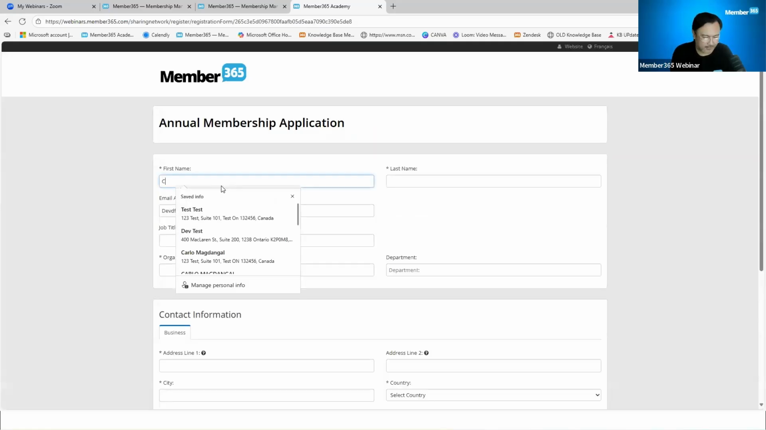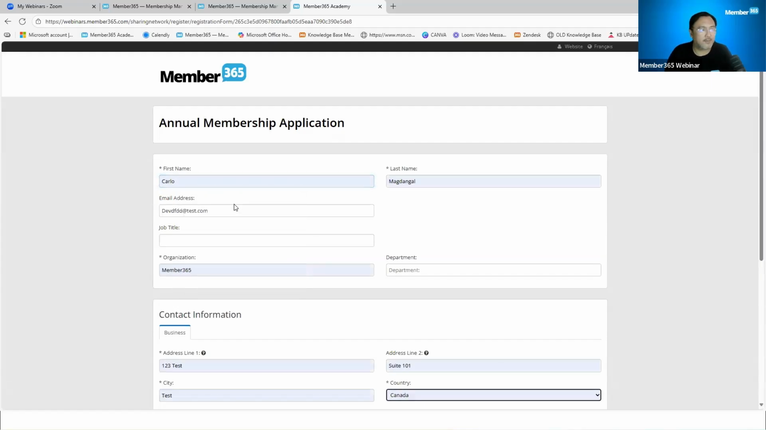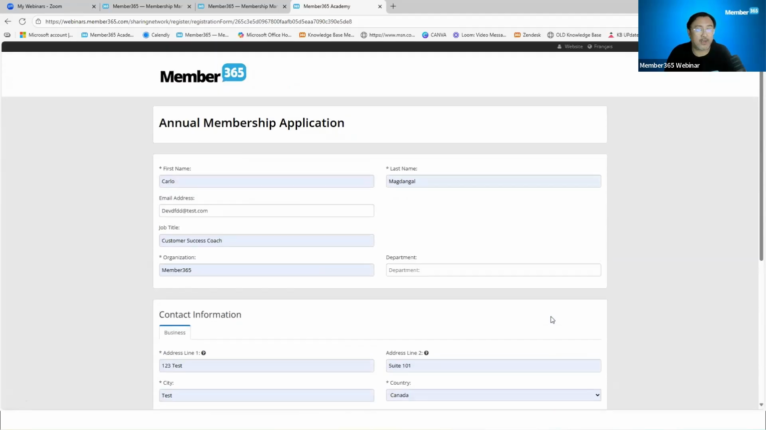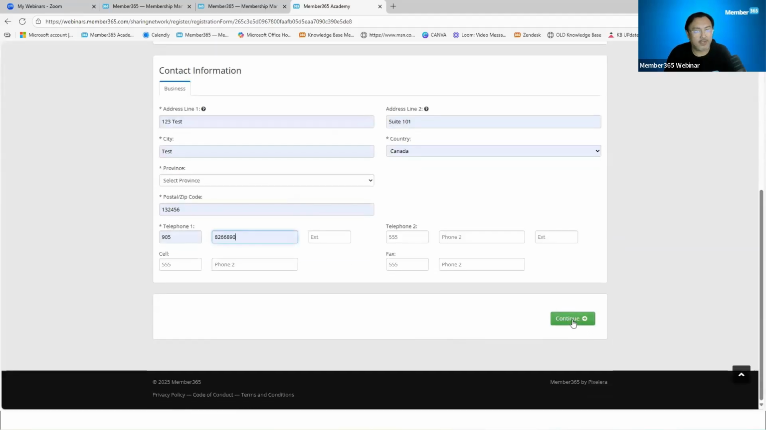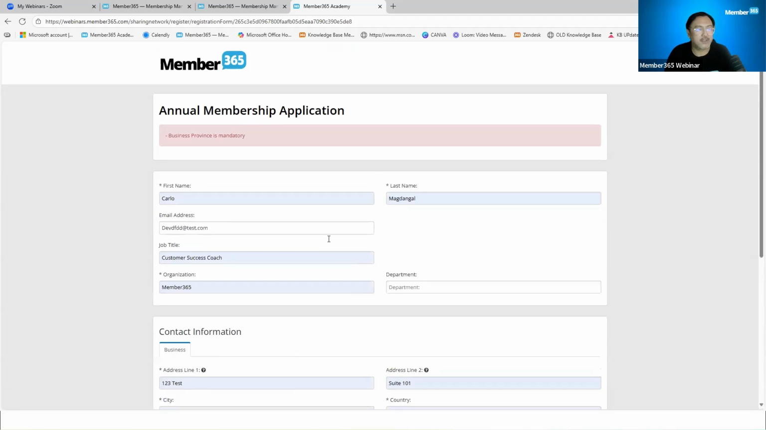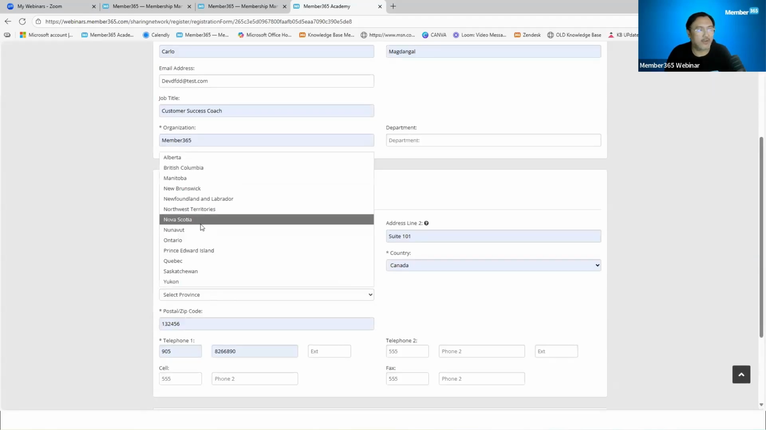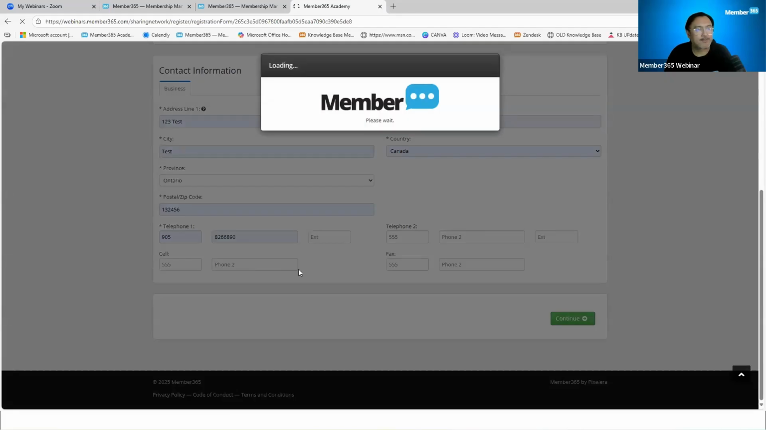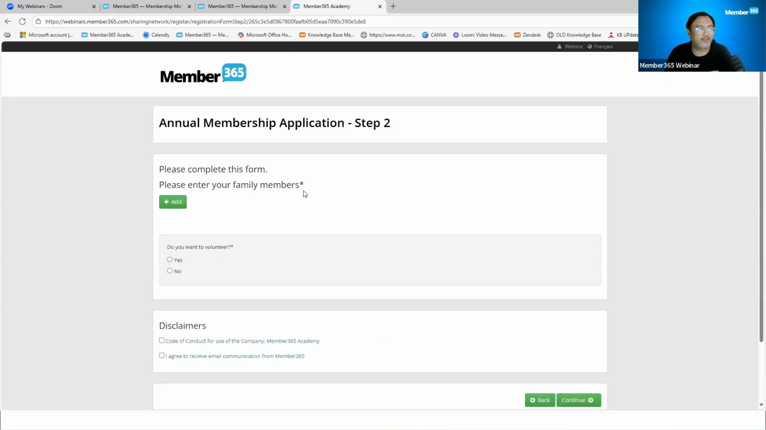And we need to enter the first name and last name, okay? And the job title, okay? Telephone number is mandatory. Now, when we click on continue, notice it will bring us to the membership form that we created. Oh, business address is mandatory. Oh, province, so Ontario. We'll click continue and it'll bring us to the form.